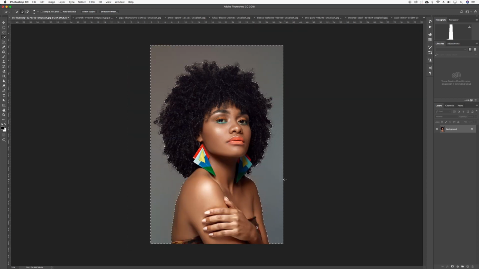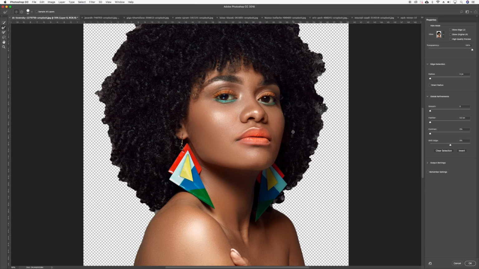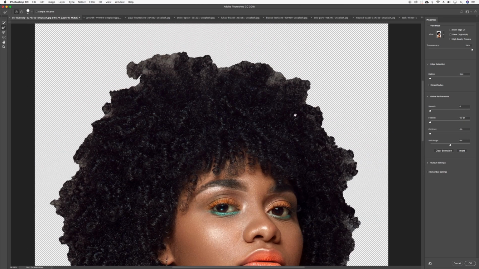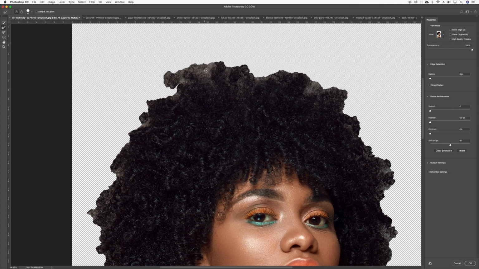Like that. Next thing we need to do is inverse the selection, because as you can see we have the background selected. So on the Mac, press Command Shift and I, and now we have the model selected. Click Select and Mask, and you get this. Not too bad, but as you can see, the hair is all messed up. It's too sharp. It's selecting some of the background. So we need the Refine Edge tool.